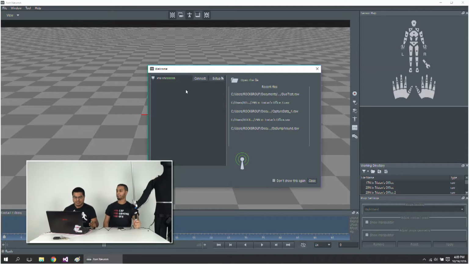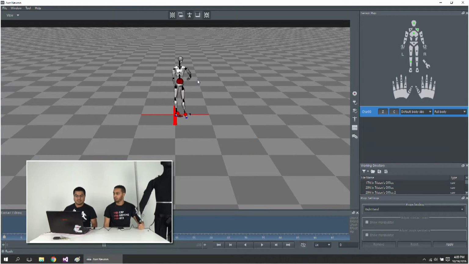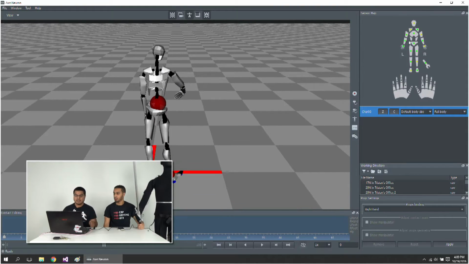Once I have Axis Neuron open, I get the welcome screen here. Let's connect to the suit. Now that we have the suit connected, you're going to see on the right-hand side the sensor map. All lights are green and yellow. That's a good sign. If you get some red lights here and there, definitely keep an eye out for those sensors. Everything is looking good. Additionally, in the sensor map, there's a green little indicator on the prop tool. That's letting you know that the prop tool is active and connected.